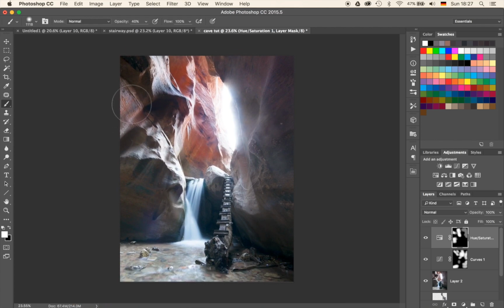Cool, so I think it's okay with the colors. Let's stick with those for now. You get the idea, right? You can change them, you can bring them back, whatever you need to do.